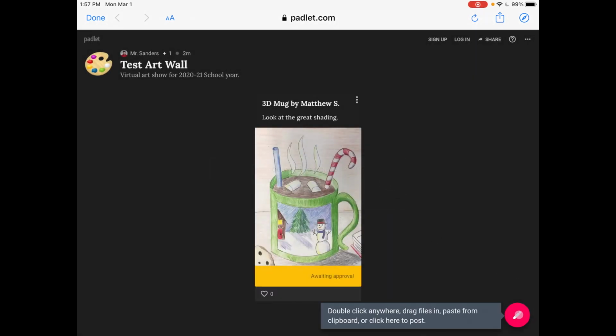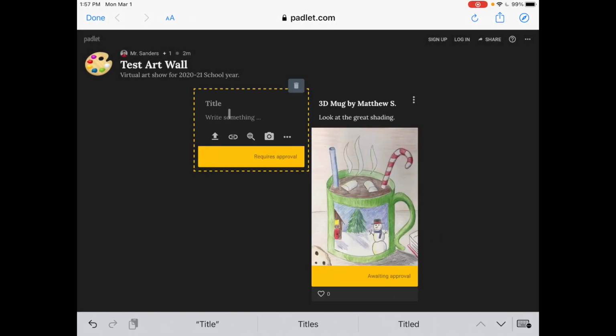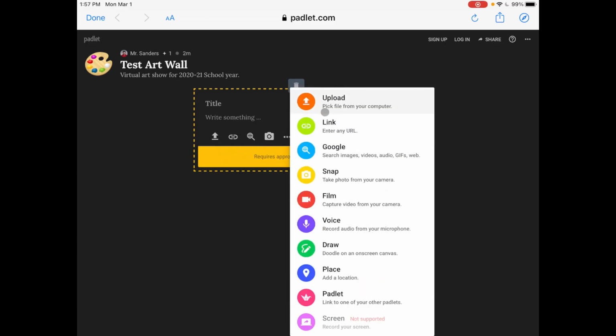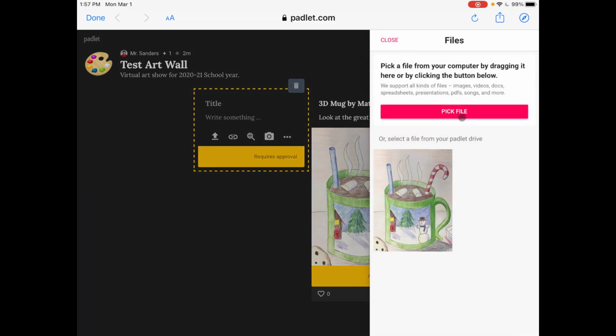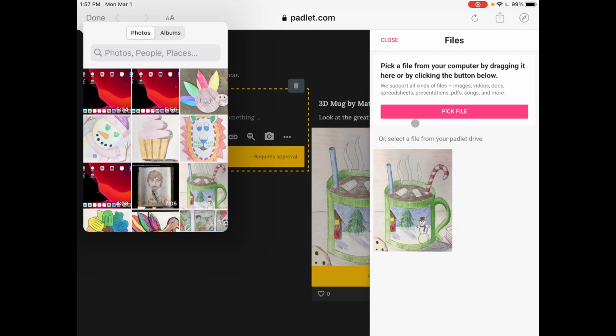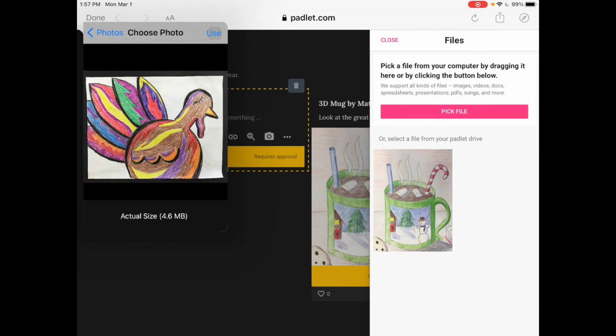And then if I want to upload another one, I do the three dots, photo library. Let's go to, yep, I like that one.